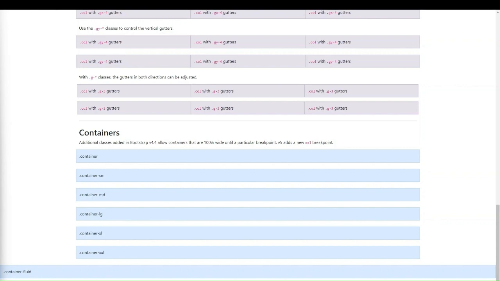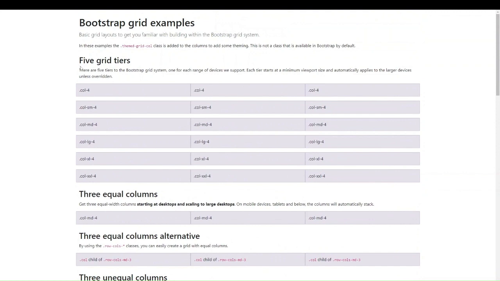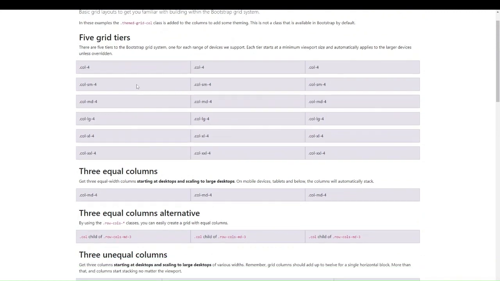So Bootstrap uses grid layouts to build your Bootstrap grid system, and there are different grid layouts that you can use to organize your content. And you can find these in the Get Bootstrap documentation. So it's just on this page here. So you can see they've got 5 grid tiers. They've got 1, 2, 3, 4, 5, and then you can see each of them have a different viewport size.